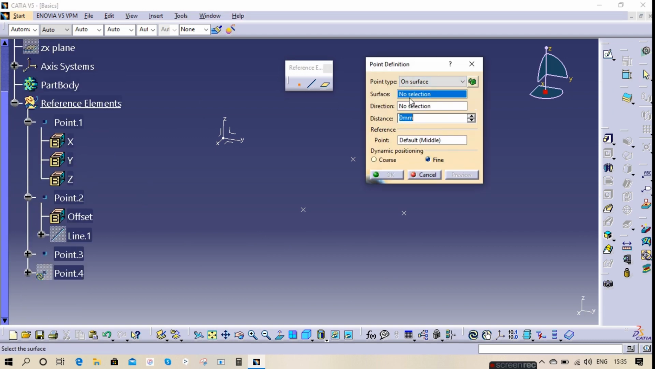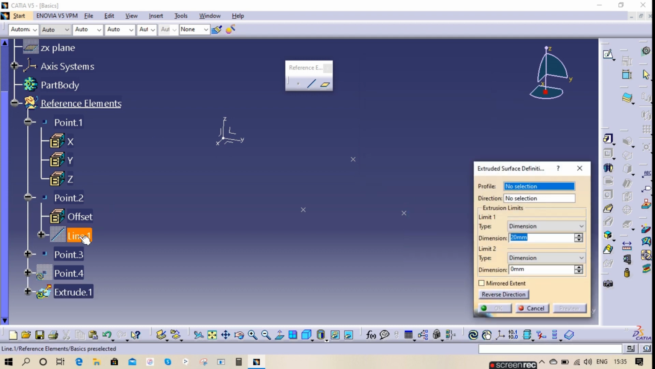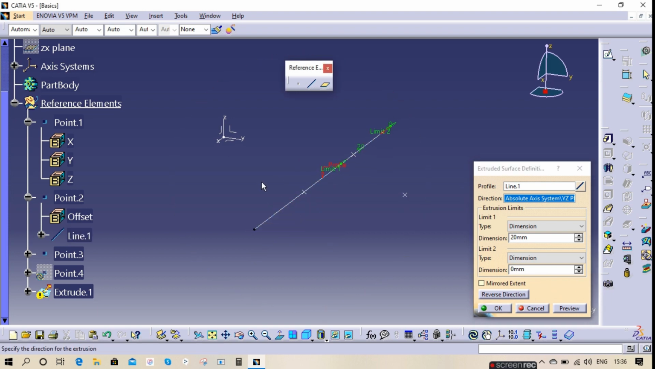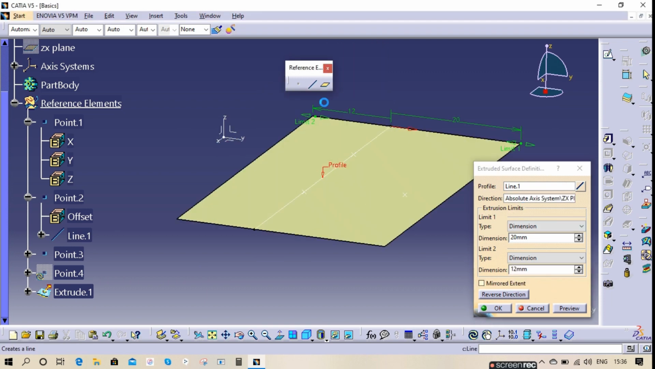So on surface, we have show. Direction, so I'm choosing this direction. Say this direction is, so you can extrude how much you want.